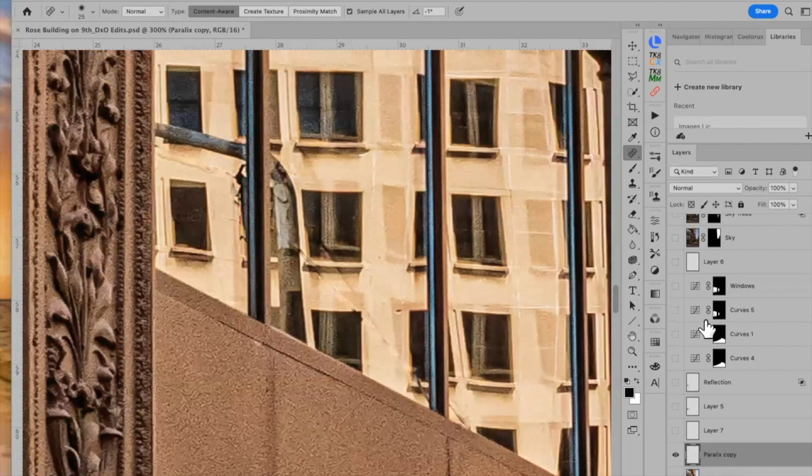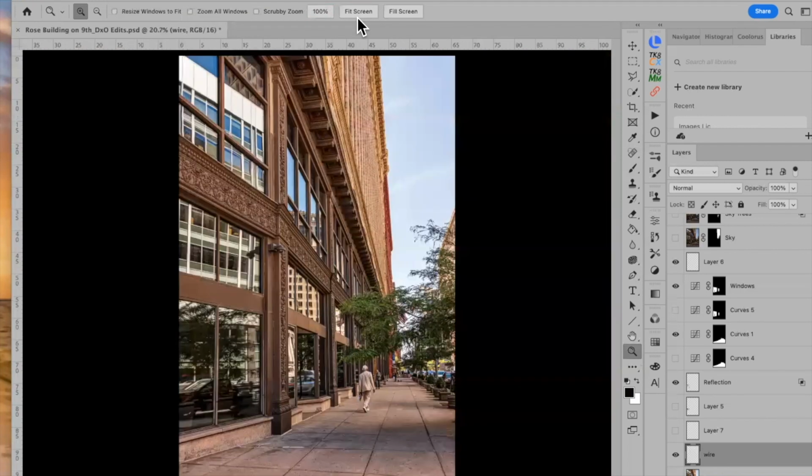Okay, so we've done that. It's on its own layer right here. Let's just call it wire. Okay, so we had that on. So let me go back up here. Fit screen. Okay, so that's gone. So the sky was the next problem.